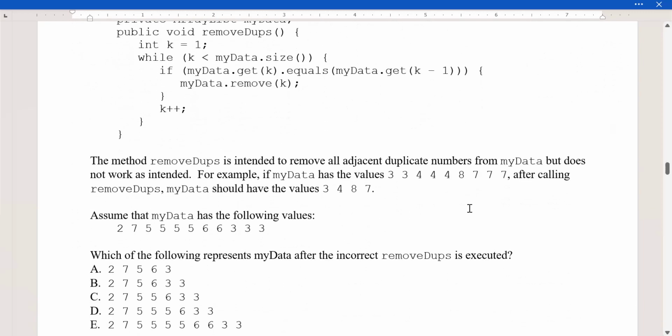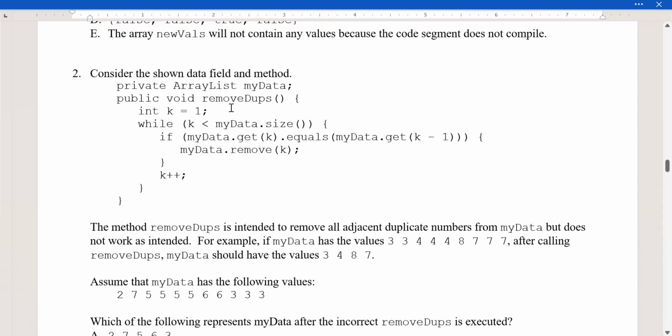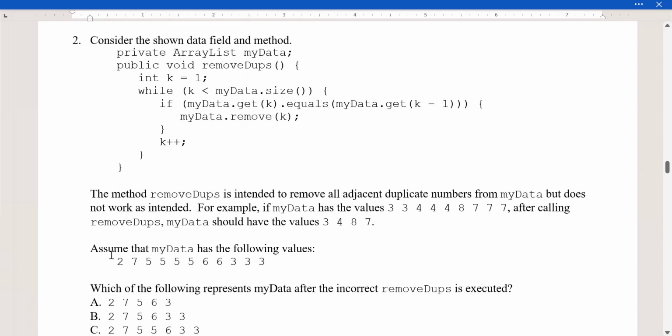Number 2, I'm going to read: which of the following represents my data after the incorrect remove dupes is executed. Okay, so there's something wrong with this method. The method remove dupes is intended to remove all adjacent duplicate numbers from my data, but does not work as intended. For example, if my data has the column, remove should have 3, 4. Okay, that makes sense. We're removing duplicates. We're going to assume that my data has the following values: 2, 7, 5, 5, 5, 5, 5, 6, 6, 3, 3, 3, 3. Okay, unfortunately, I have to run this method and see what's going on here.